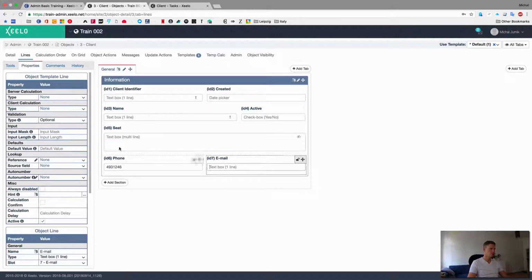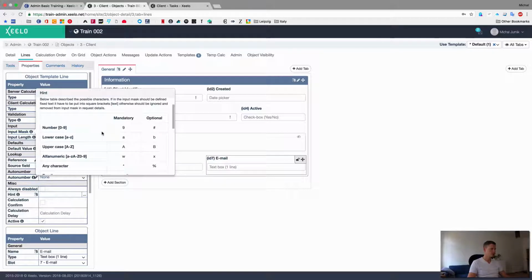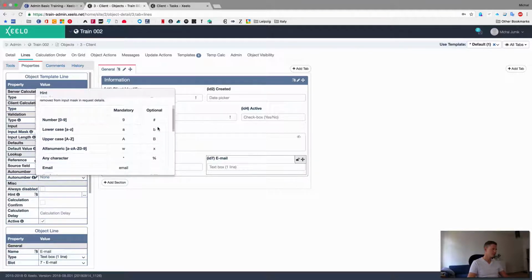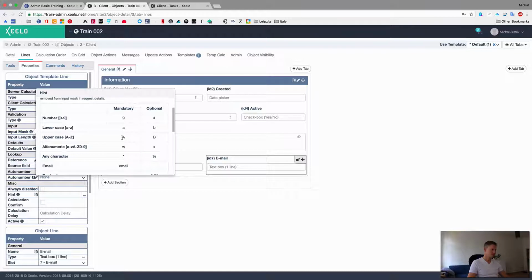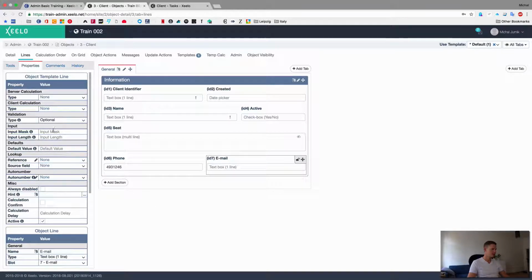And as for email, we specify mask. You can specify a mask according to particular symbols. Like, for example, for number, it's mandatory as 999, and for optional is hashtag, and so on. Lowercase is AAA, uppercase is bigger A, and so on. But we would like to specify email. Here we go. So I will add as a mask something called email.